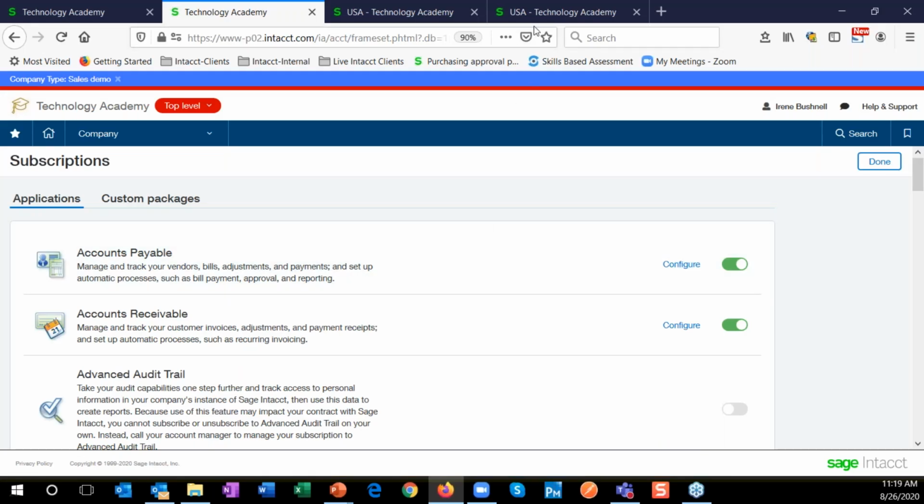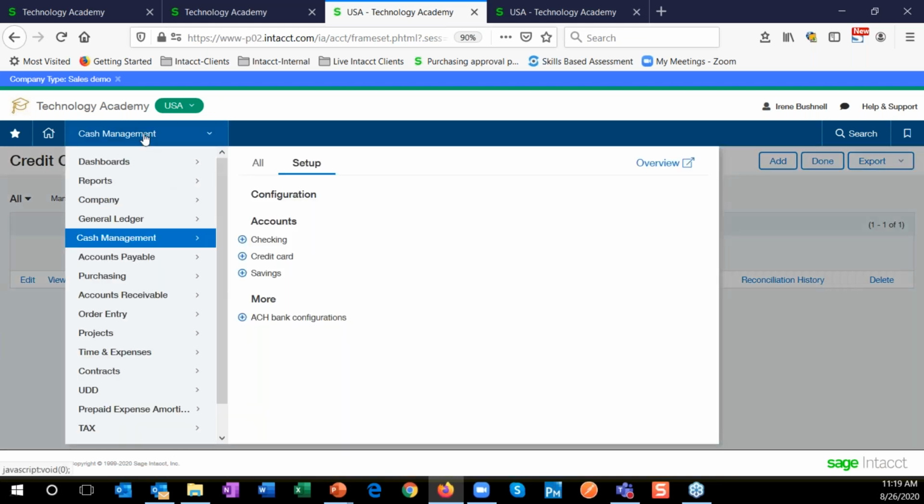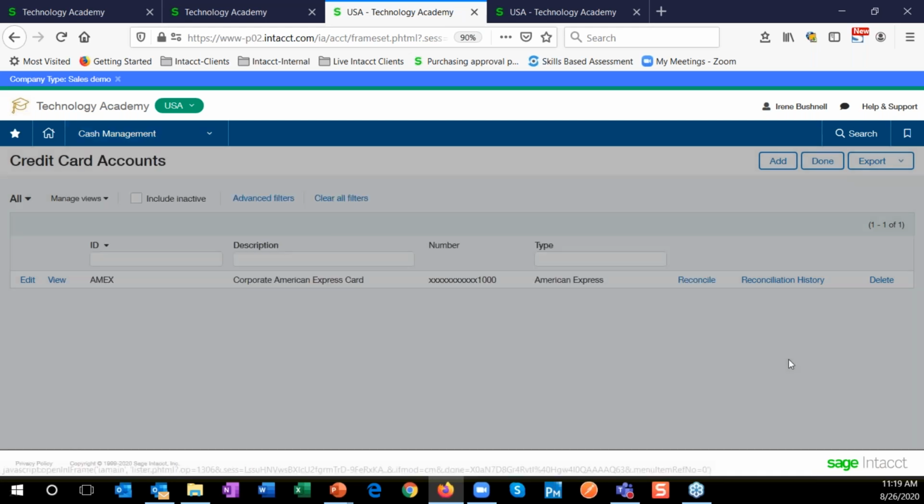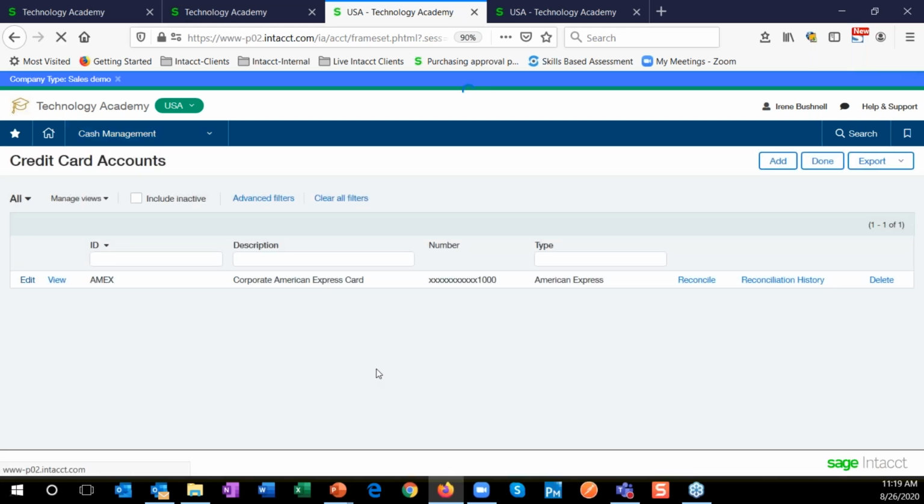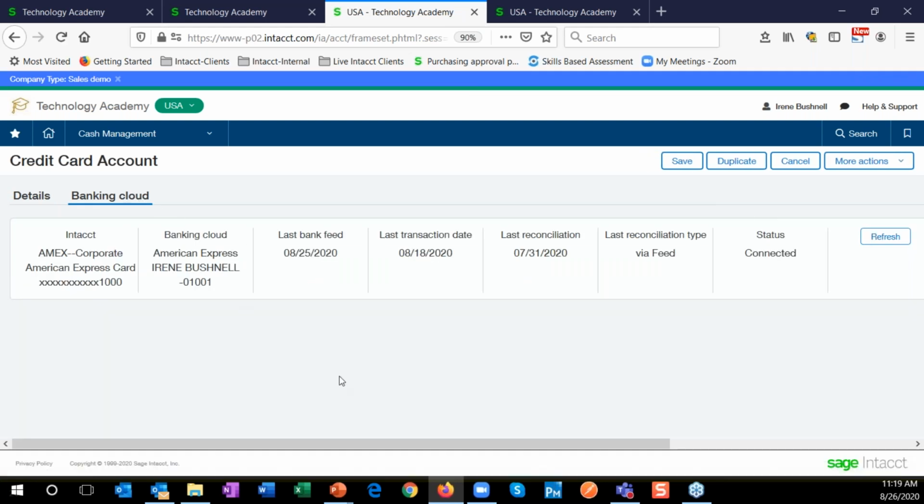So I'm going to come over here. I'm in a multi-currency environment, so my connection is actually at the entity level. So I'm going to go into the US entity. Under cash management, I have my setup and I have my credit card. And I'm going to go ahead and just click on edit so you can see this. And now I'll have that banking cloud tab that's here.